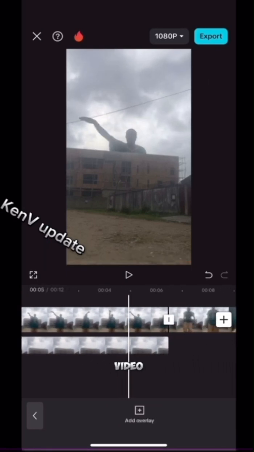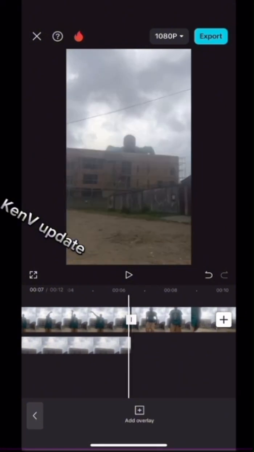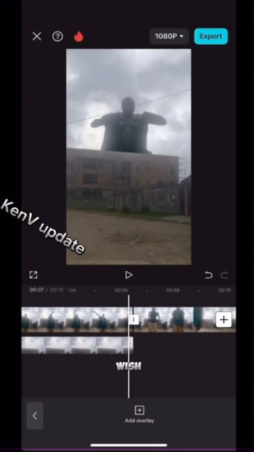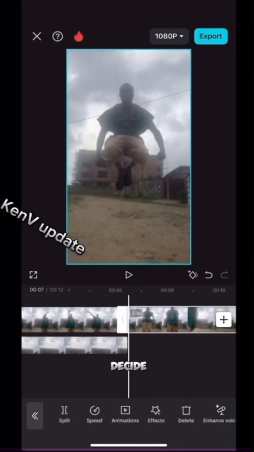Then shift the video. At this point, you can decide to leave this video like this if you wish. If you like, you can decide to leave it like this. There is nothing wrong with that. But when you look now, you will see that your jumping is not that fantastic. The jumping is not fantastic.